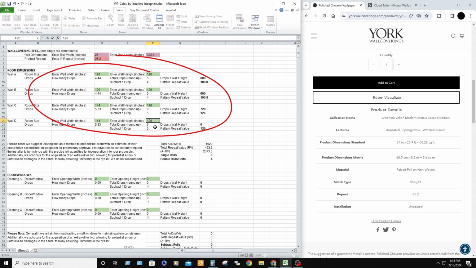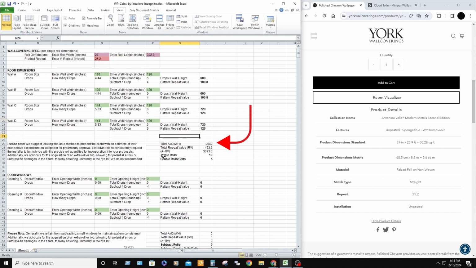Make sure that you don't mess around with any of the non-colored squares. It could screw up your calculations. And hit enter. It'll calculate that you need 10 single rolls and 5 double rolls or bolts.